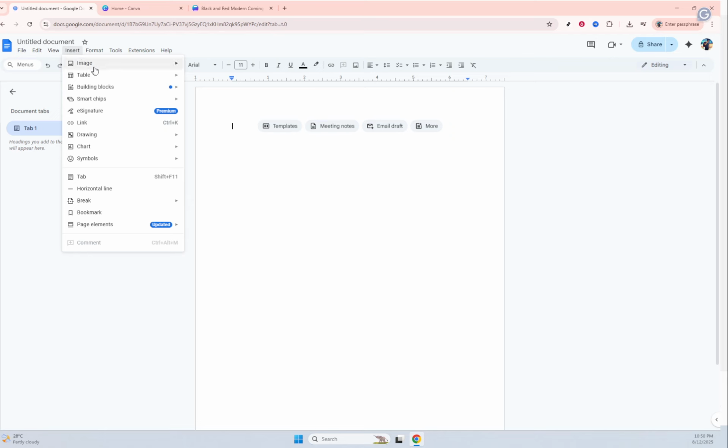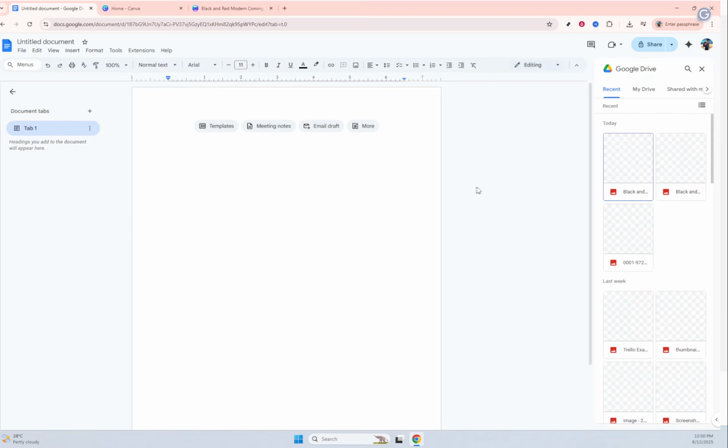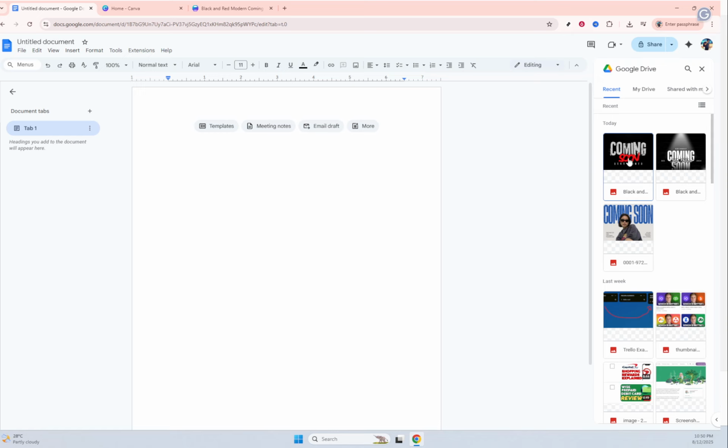Click on Drive, which opens up a window showing your Google Drive files. In this window, locate and click on the design file you just saved from Canva. Once selected, simply click Insert. Your design will now appear in your Google Doc, beautifully integrating your Canva creations with your document.